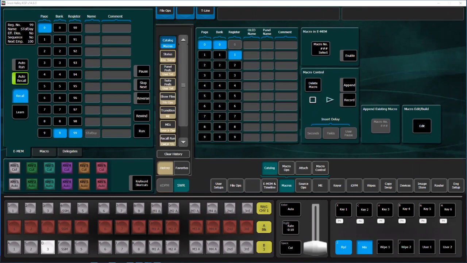On the control panel, you'll find there is a button labeled Record Macro. I like using the menu because it's always easy to understand. I'm going to record macro 1, so I'm going to touch page 0, bank 0, register 1. I'm going to push the record button. Now the menu is recording the macro. And I'm going to make a really simple one. I'm just going to cut some keys on.